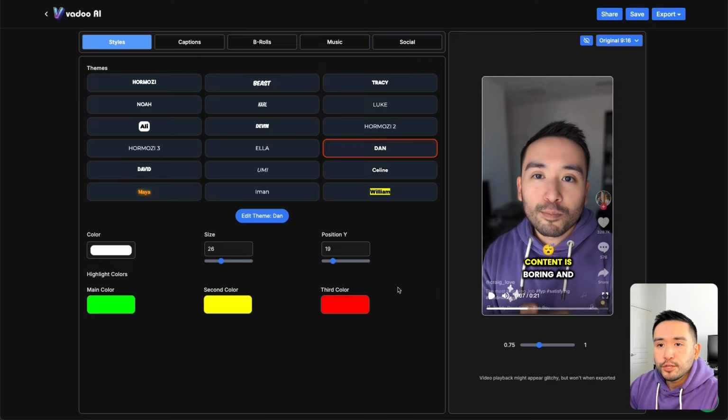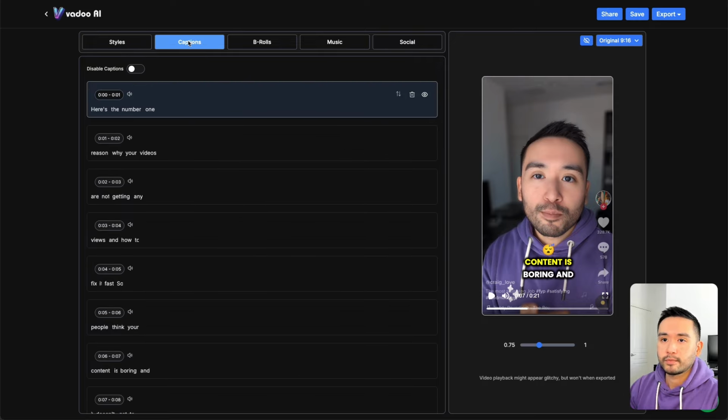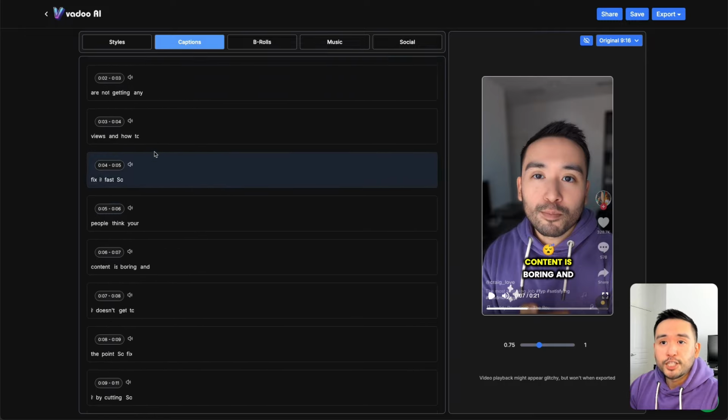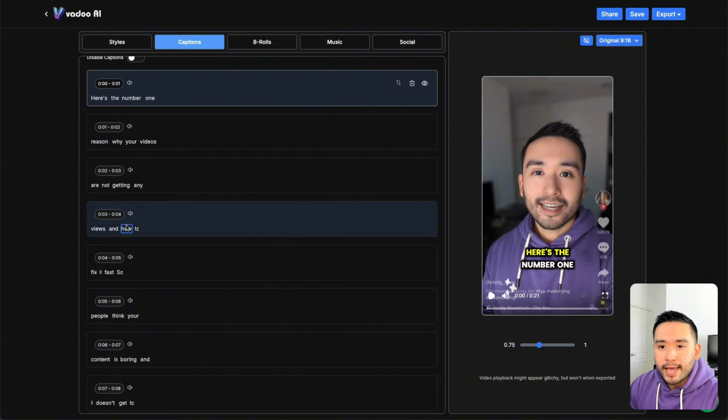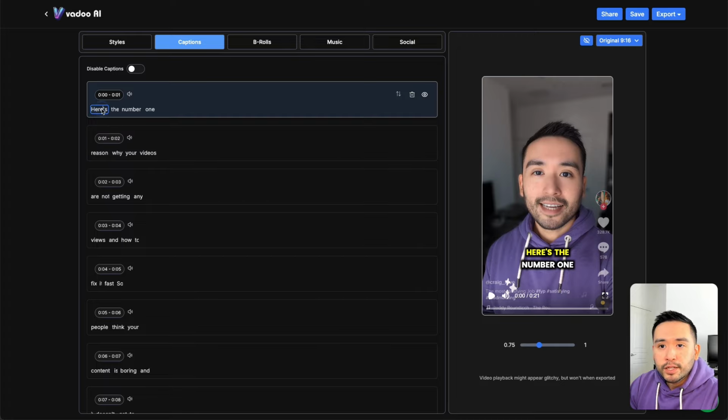So after you choose your theme, then you can edit the captions. So these are the captions that Vadoo AI automatically generated for me. And go through here and fix any words or misspellings that the AI might have made. And then if you click on any word, you can add another word or remove this specific word. You can also add audio to it as well.